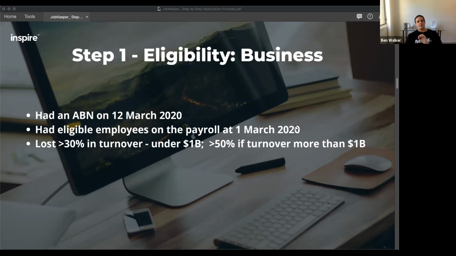Now, if you are self-employed, we've got that in a later step. So if you don't have anyone on the payroll, we have covered that, but it's coming up soon. And then the third one there is lost more than 30% of turnover if your turnover is under $1 billion, or more than 50% of your turnover if your turnover is more than $1 billion.